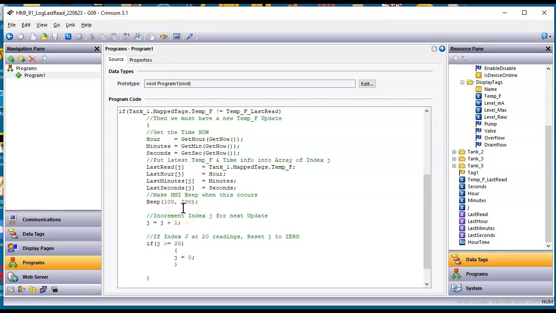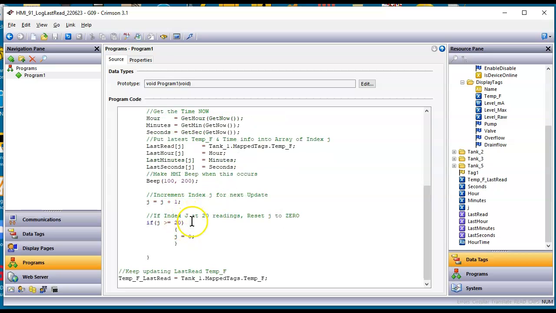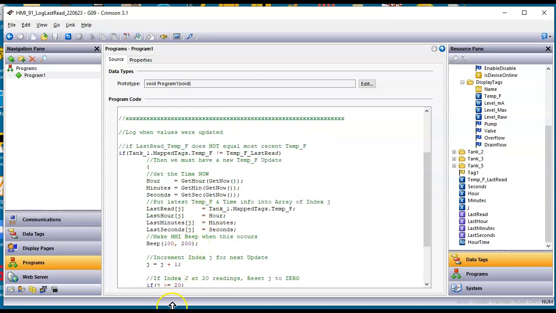I don't know if you can hear it in the background, but the HMI is beeping every time this thing pulls. I don't know if it shows in the video. We'll see. Then I take 20 readings, and when I get to 20, I reorient the index here. So this program is running. There, it just beeped again.